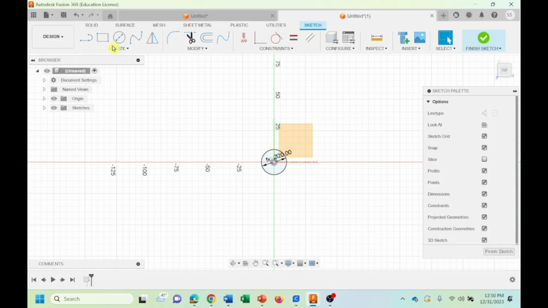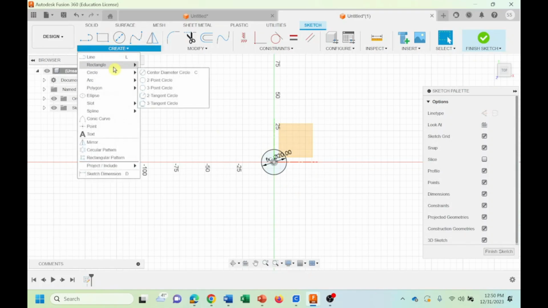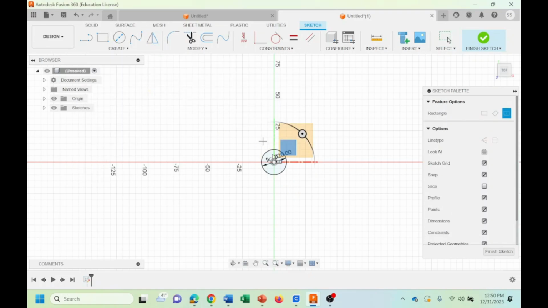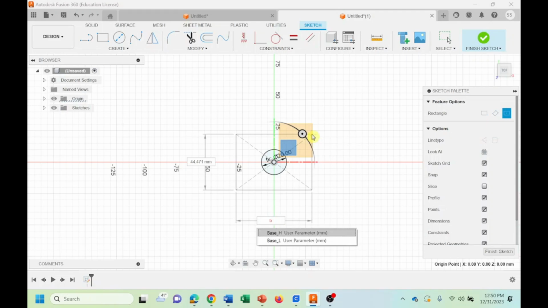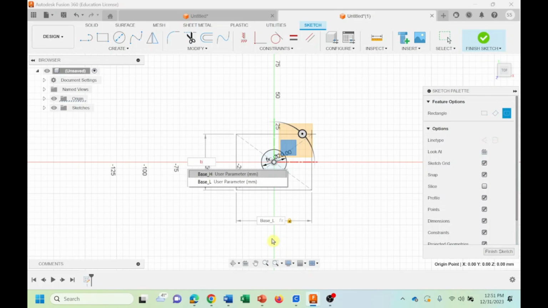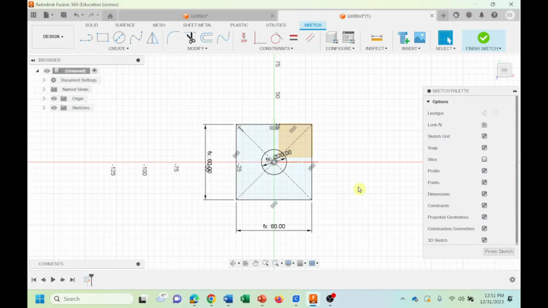Now let's do the rectangle. I go to center rectangle and come to the center. For the length of the first one, I say base. I just type B, and it brings up the parameters I have. I say base length, tab again, press B again, base L. So you push it, and you have that one.